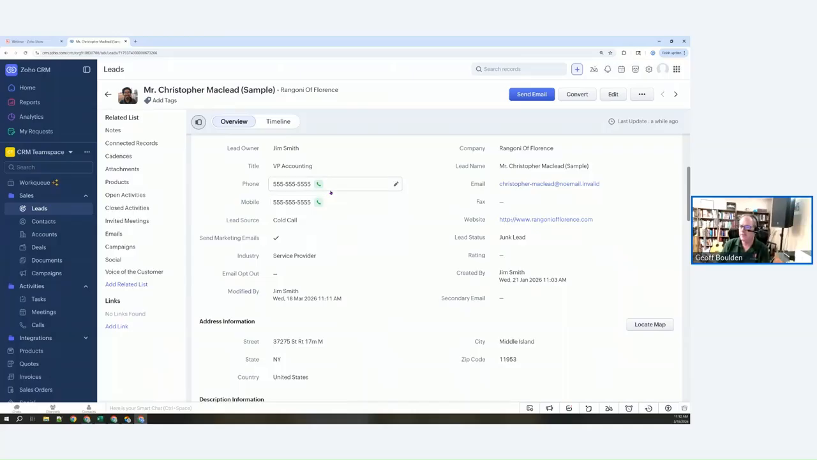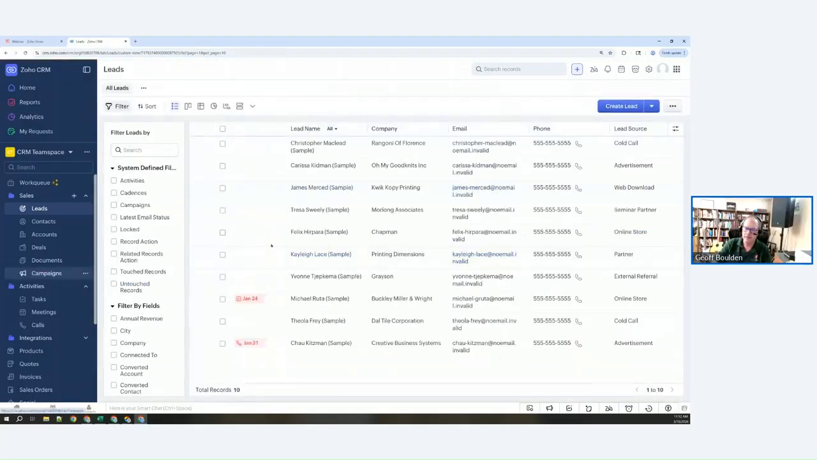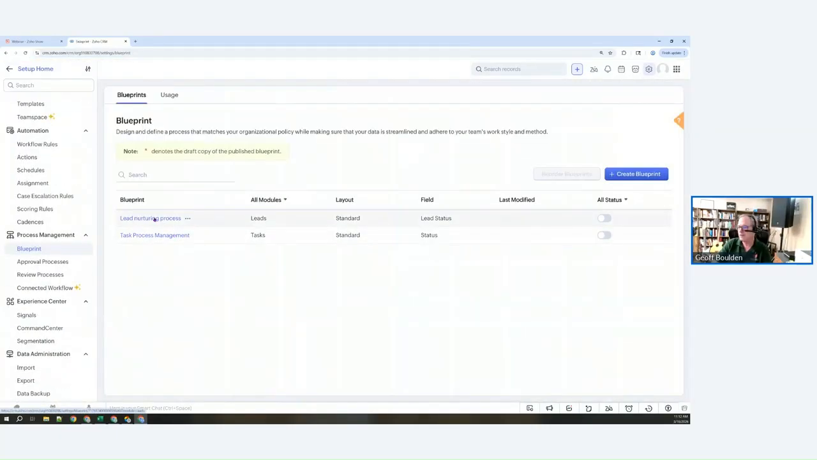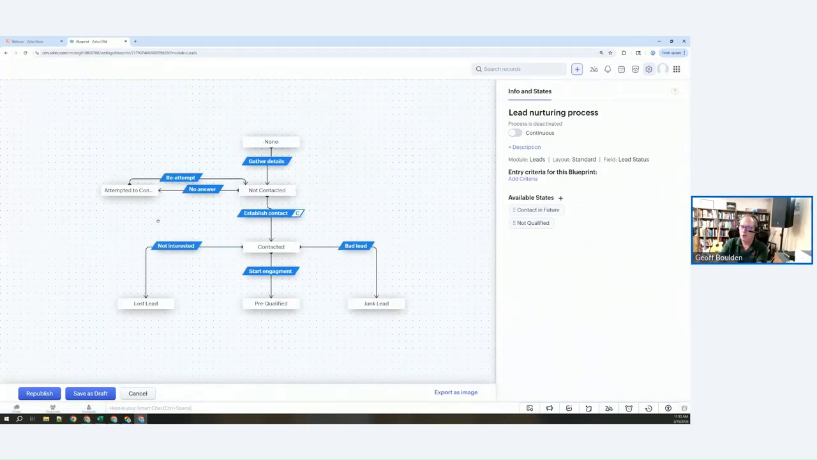There's a more hyper advanced version of layout rules. We're not going to talk about it today. I just want to mention it. It's called Blueprint. We'll talk about that in a future one. It's hard to talk about in 20 minutes, but Zoho comes with a couple of default blueprints. They're turned off, but they're there if you want to look at them. And it's more of a flow chart type of thing. And so as a lead goes from none to not contacted to attempted to contacted to bad lead, junk lead, we can set up rules as to how you move from state to state. So there's a lot of automations.